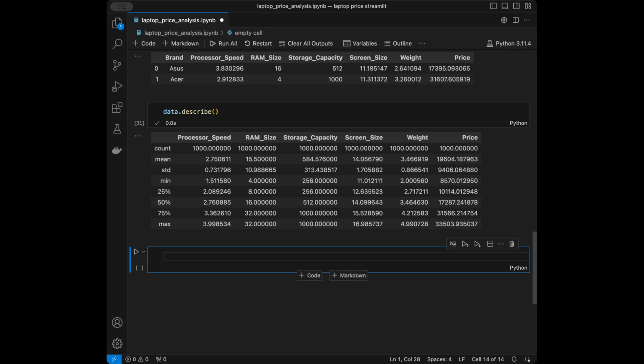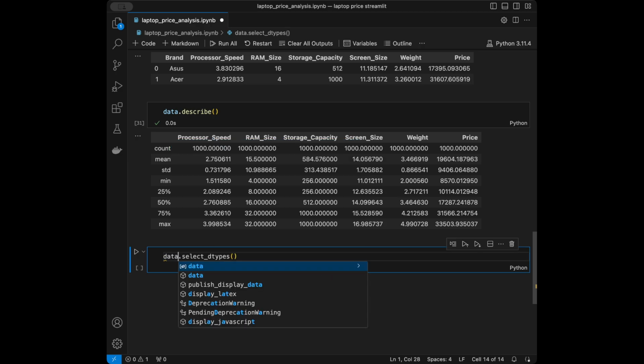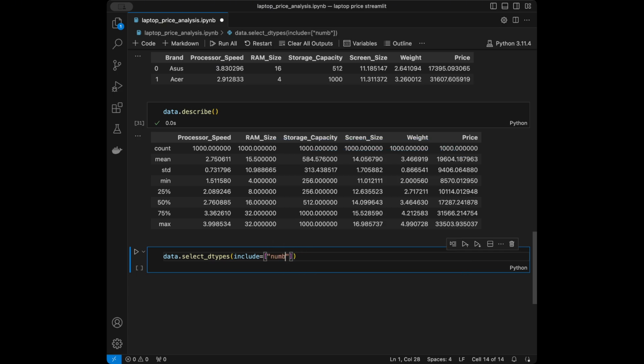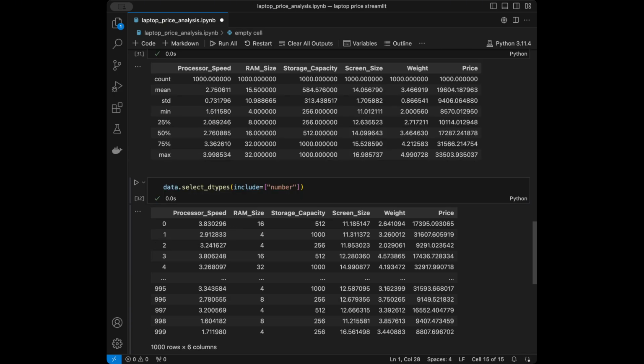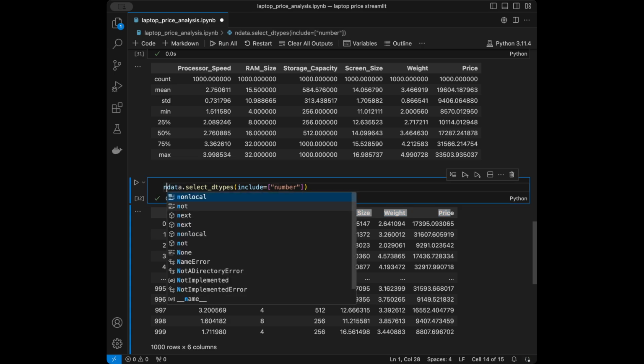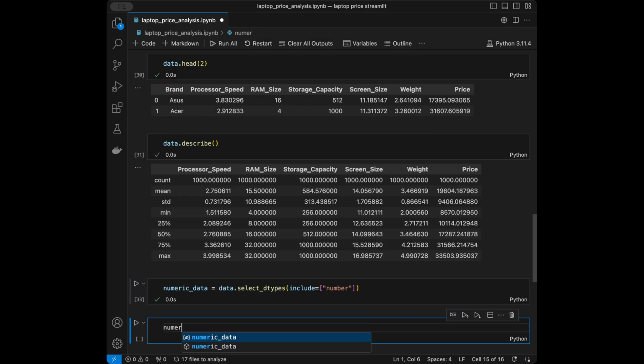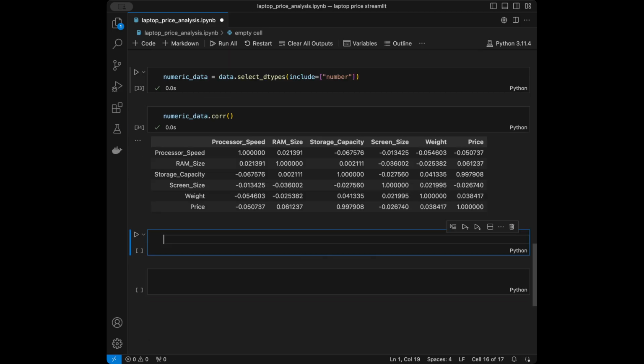So now I want to check the correlations we have. I will say data frame select_dtypes and I will say include numbers like this, and we are going to have the numeric columns, and I'm going to set it to something like numeric_data. And now I will say numeric_data.corr(), and here we have the correlation matrix.